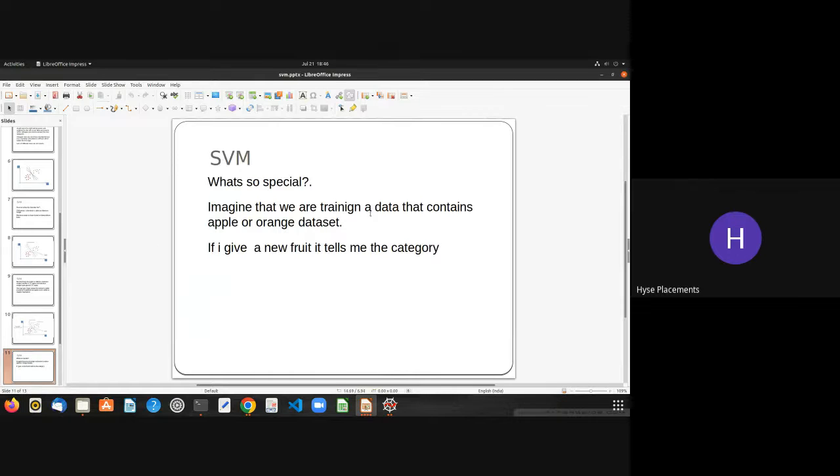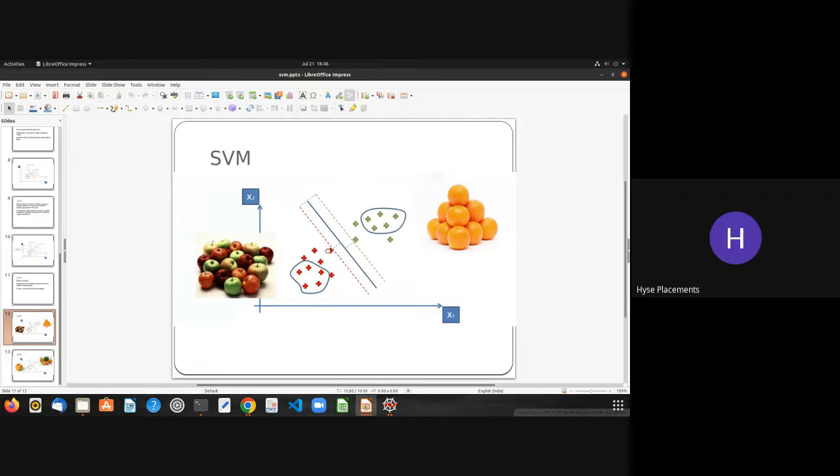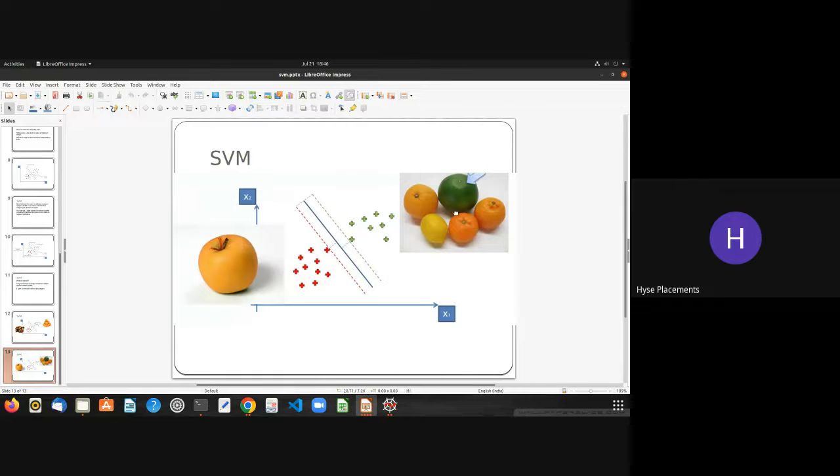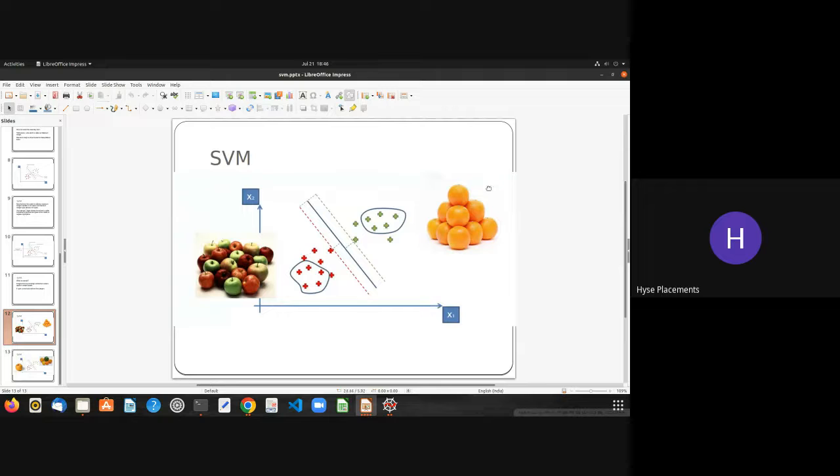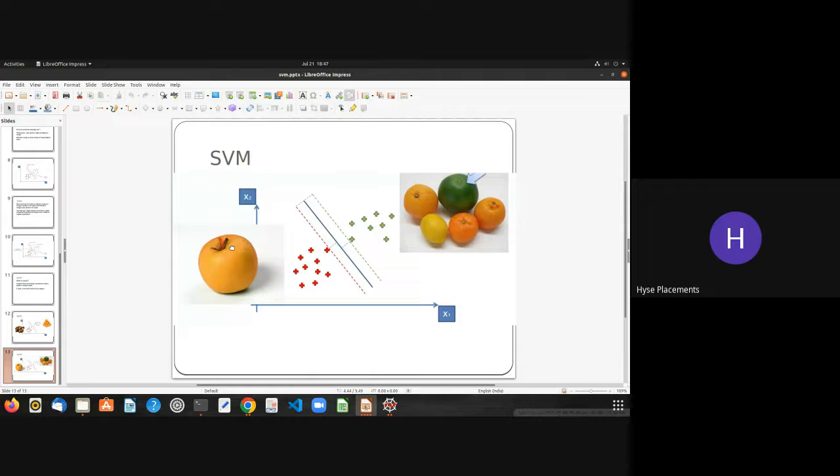Imagine that we are training on a data set that contains apples and oranges. If I give a new fruit, it tells me the category. Based upon the equidistance factor, it decides. But what happens if this is an apple, but the machine thinks it is an orange, because we trained the machine with this kind of color? What SVM does is it neatly understands each and every feature of it, and then it gives you a better output.